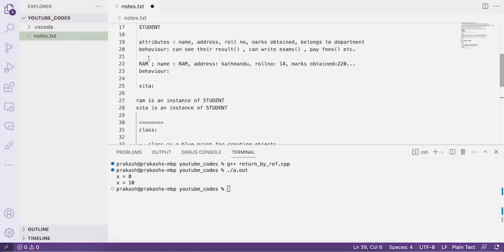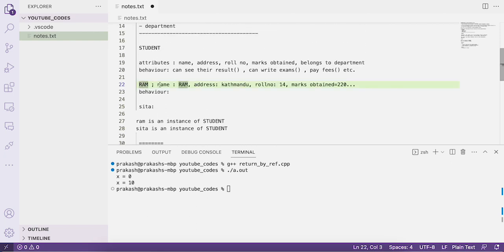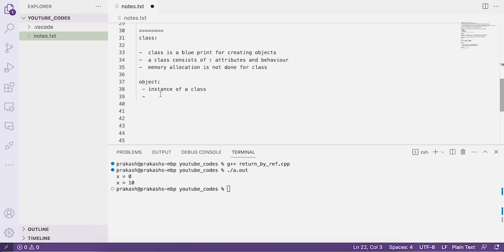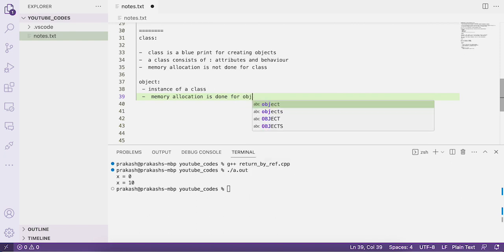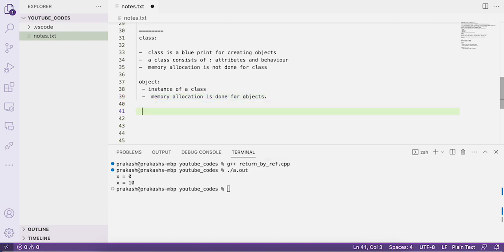So if I'm creating an object called Ram, then obviously Ram will have a name, an address value, a roll number value, and a marks obtained value. For that we need to allocate actual memory locations. So memory allocation is done for objects.